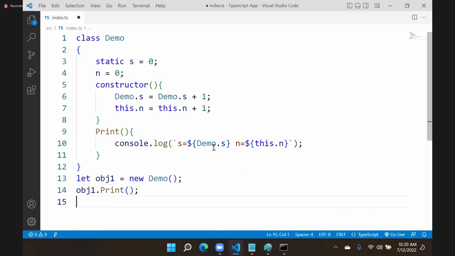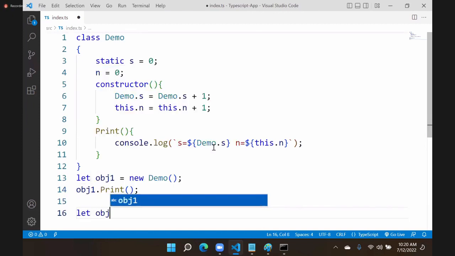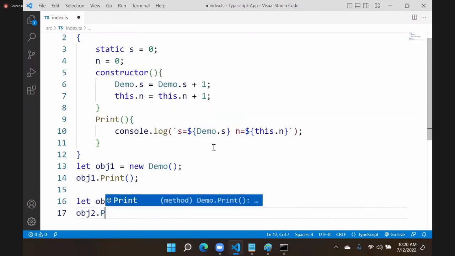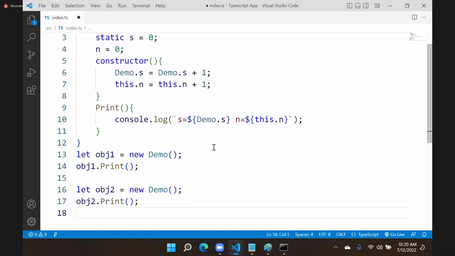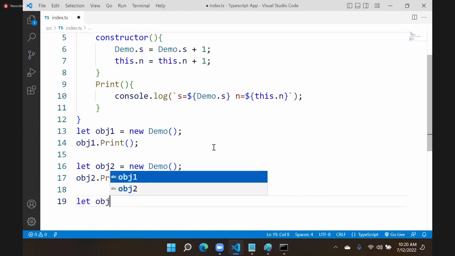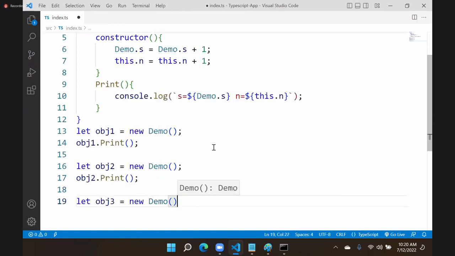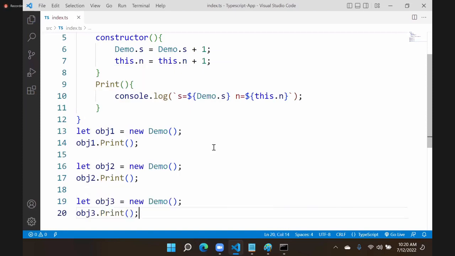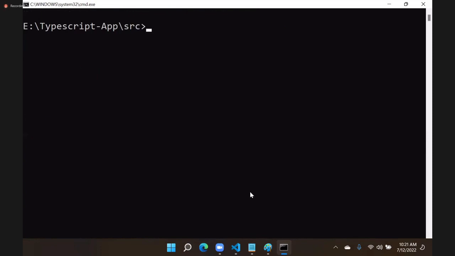Understood? Second, let obj2 is equal to demo, second object, obj2 print. I am creating let obj3 new demo. 3 objects I created, and let's see how these objects are using memory. These 3 objects have to use static and non-static. S is static and N is non-static. Now see how these 3 objects are going to use.